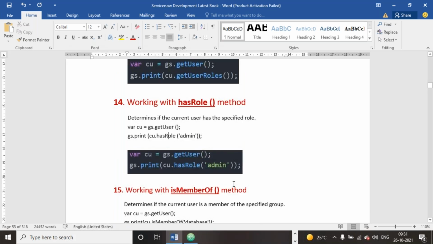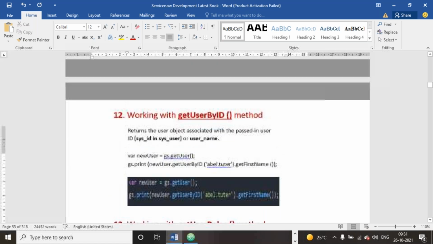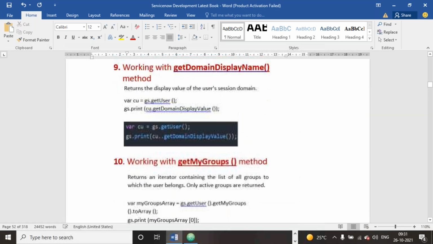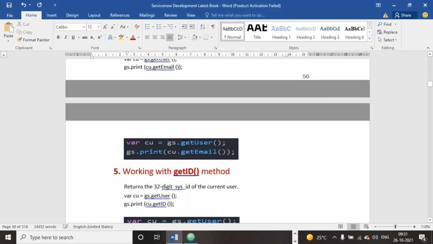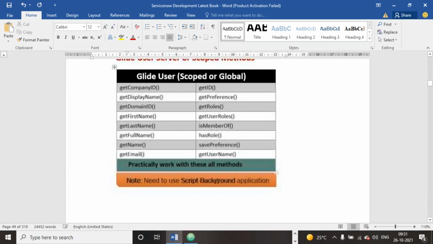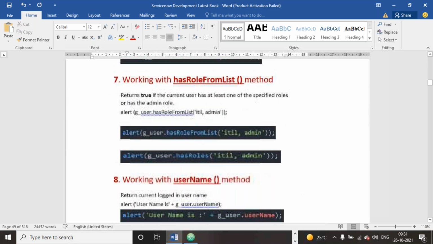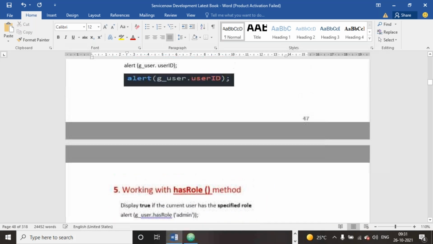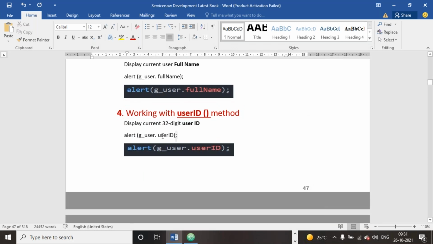If you see the user ID, in the previous one we got the user ID on the client side and the server side. On the client side, when you want to get the current login user ID, we have to use g_user.userID. It's a 32-digit alphanumeric user ID that will come. Right.